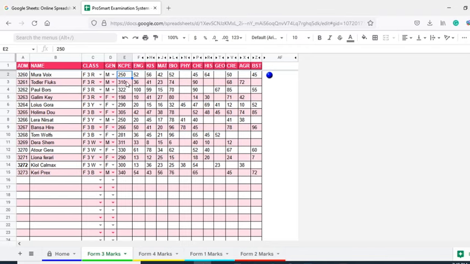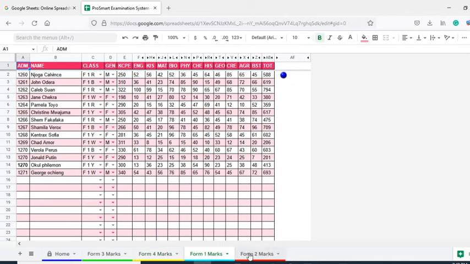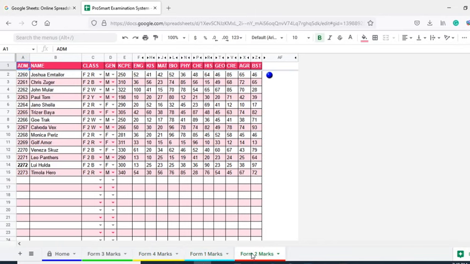Then after that, you'll be doing mark entries. That is how it is across, even in Form 4. You'll first of all enter the details of the students, then before you start entering the marks. The same applies with Form 1 and Form 2.